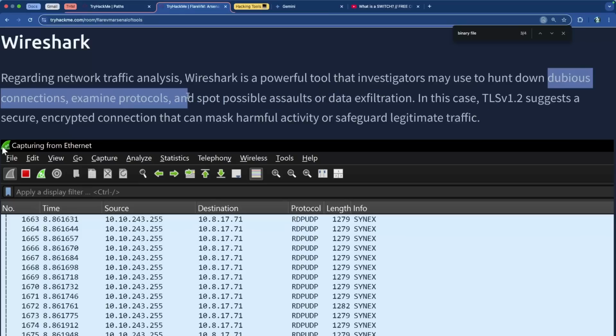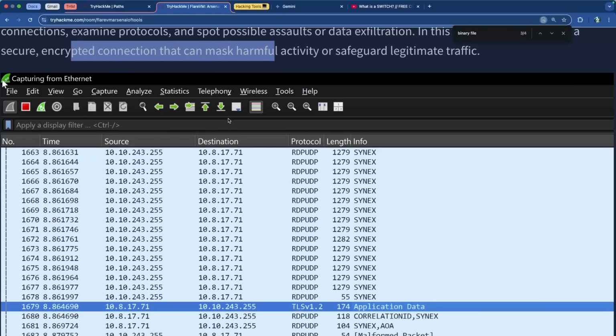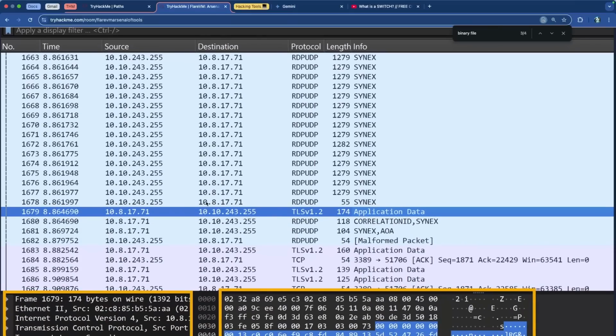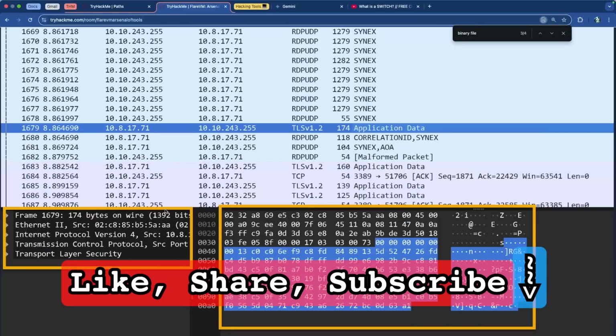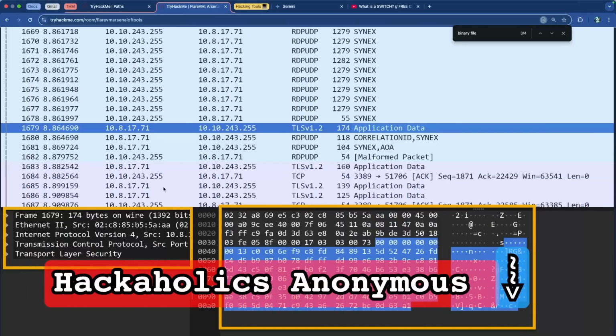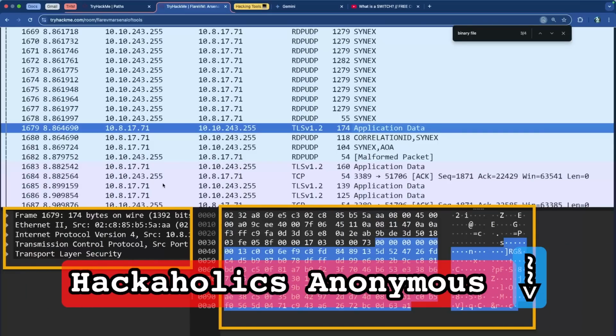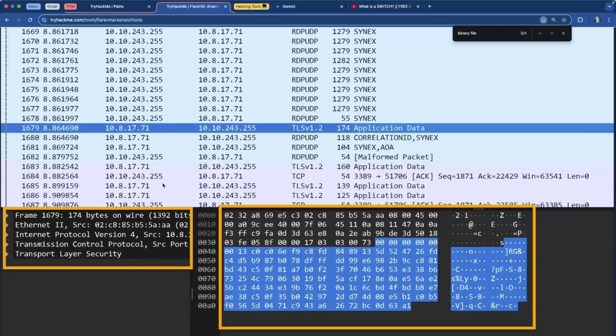I love the word dubious. You can hunt down dubious connections, examine protocols, and spot possible assaults or data exfiltration. In this case, the TLS v12 suggests a secure encrypted connection that can mask harmful activity or safeguard legitimate traffic. And so TLS v12 that we see right here can be something that resulted from using Google, right? Or using essentially any website that has TLS certificates as a part of their encryption, which usually is associated with some kind of high-end encryption that is available for Gmail or Google Drive or any solid website that actually has really good certificates.